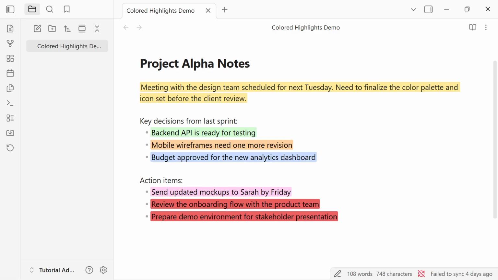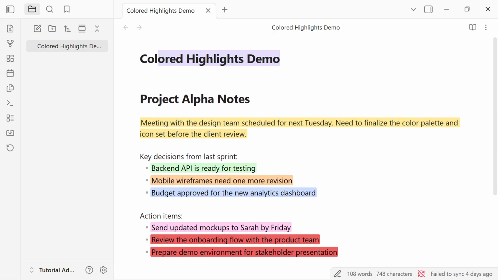That is basically it, and you've successfully used colored highlights in Obsidian. Go ahead and try it now on your end. Congratulations!